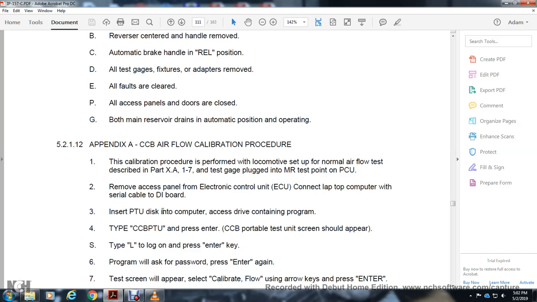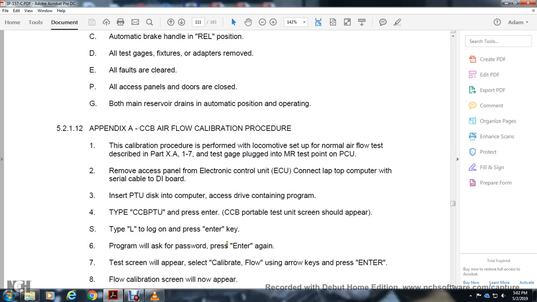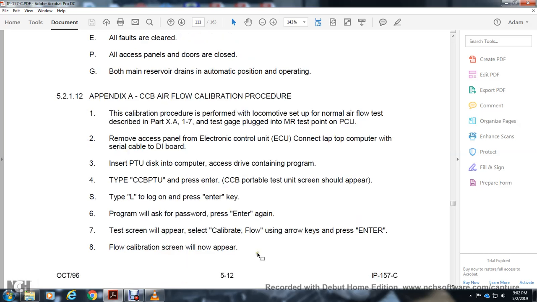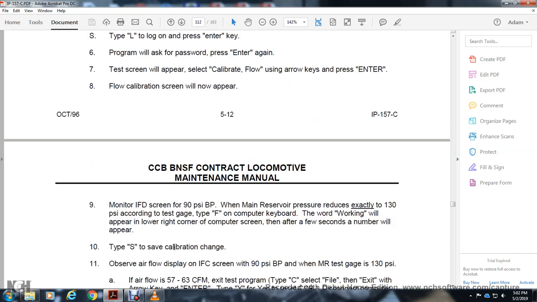Insert the PTU disk in the computer drive containing the computer controlled PTU. Press enter. The computer control portable test unit should appear. Type L to log in and press the enter key. The program will ask for the password; enter it again. Test the screen and calibrate the flow using the airflow and enter the flow calibration shown. Monitor the IFD screen with the 90 psi brake pipe pressure.